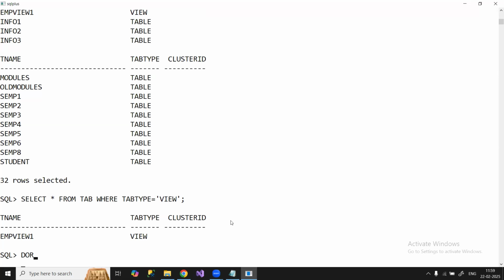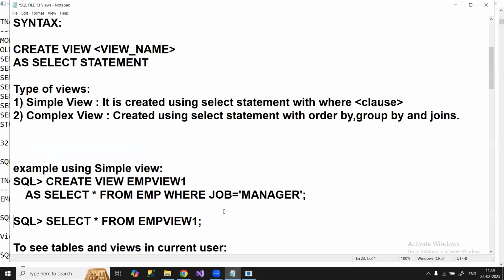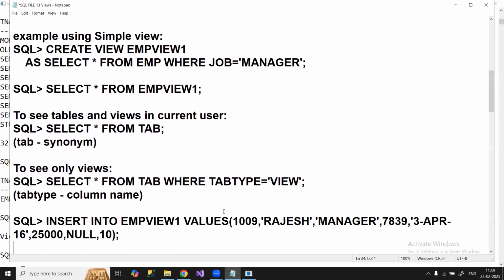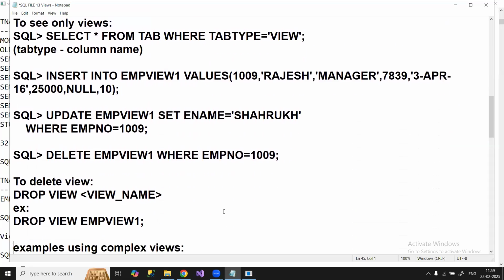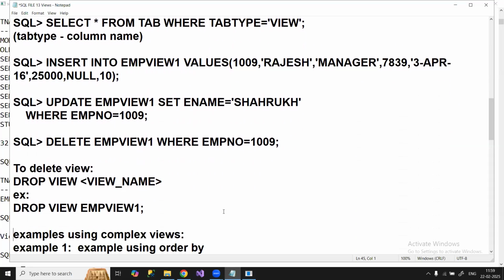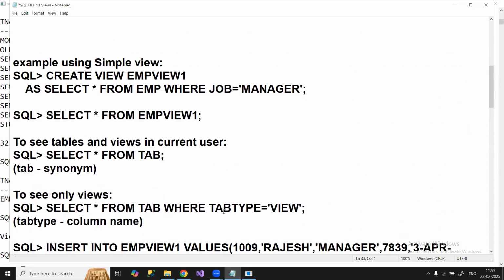Now I'll drop the view. Drop view, view name. View name is EMP view 1. So the view is dropped. If you drop the view, the view is deleted. What I've told now is how to delete the view. And here examples using complex views are there. So before that, you please write these examples.